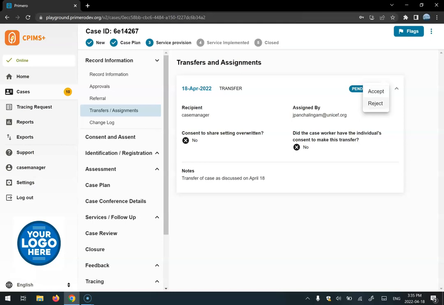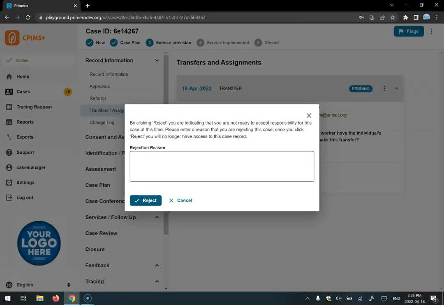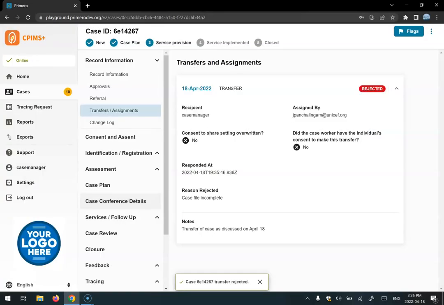If you select Reject, it brings up a dialog box which prompts you to give a reason as to why you are rejecting this transfer. A reason, for example, could be that the case file is incomplete. In this example, I am going to reject this case and say the case file is incomplete. You can see now the status has changed from pending to rejected.